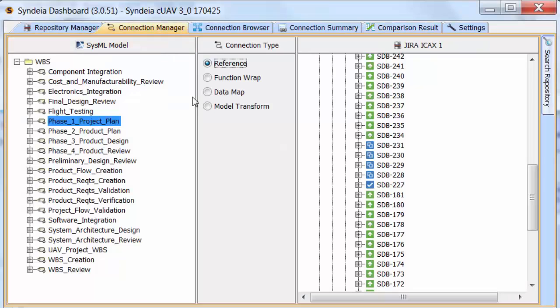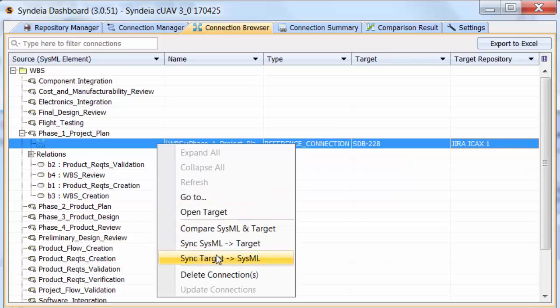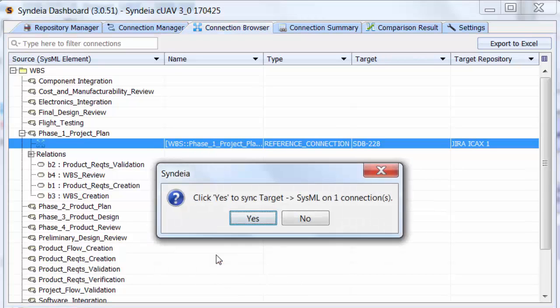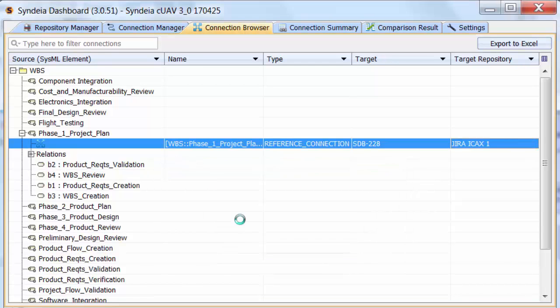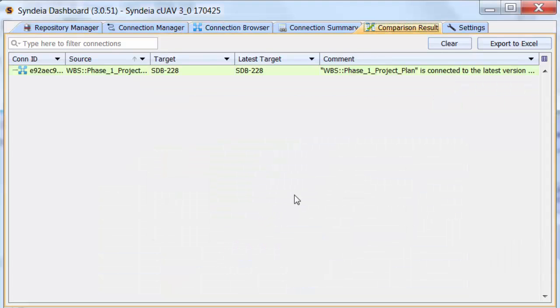If we return and select Sync Target to Sysml, this will update the connection to the latest version of the Jira issue. Now the Compare and Sync result is green.